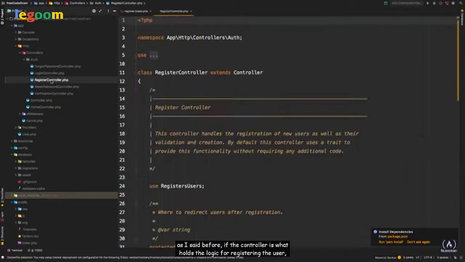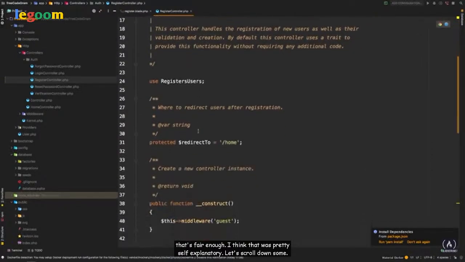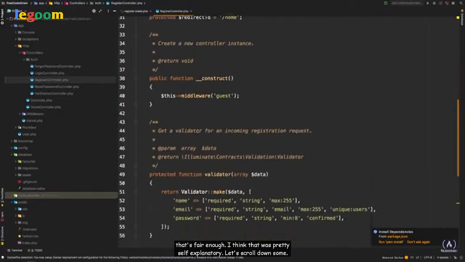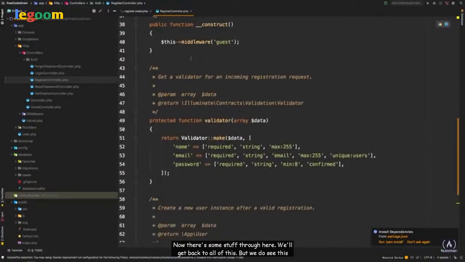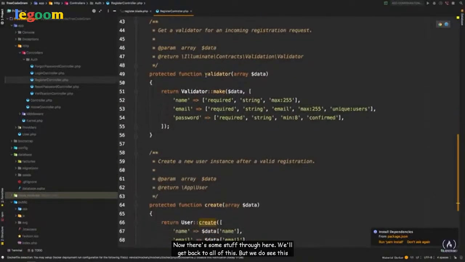So, as I said before, if the controller is what holds the logic for registering a user, then clearly the register controller is the one in charge of registering our users. Okay, that's fair enough. I think that was pretty self-explanatory. Let's scroll down some. Now there's some stuff through here. We'll get back to all of this, but we do see this validator. Clearly, this validator is what we're using to validate our data.